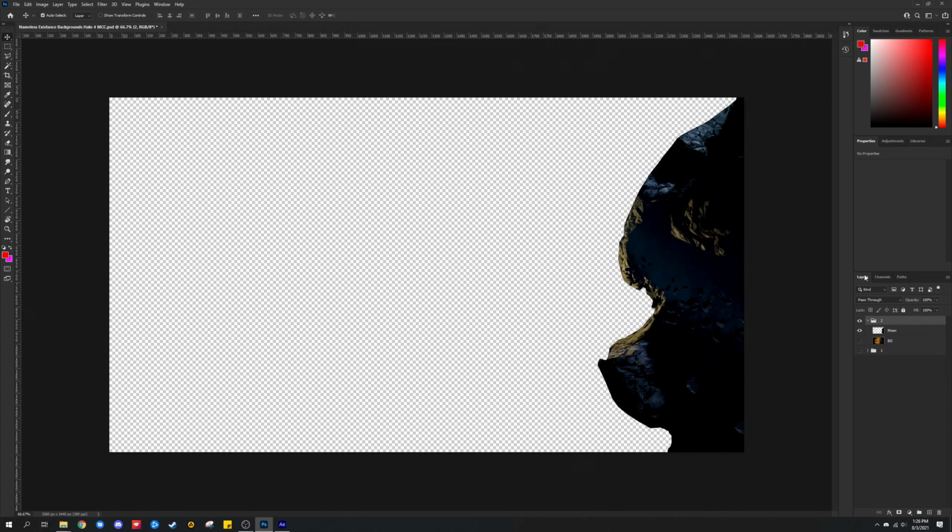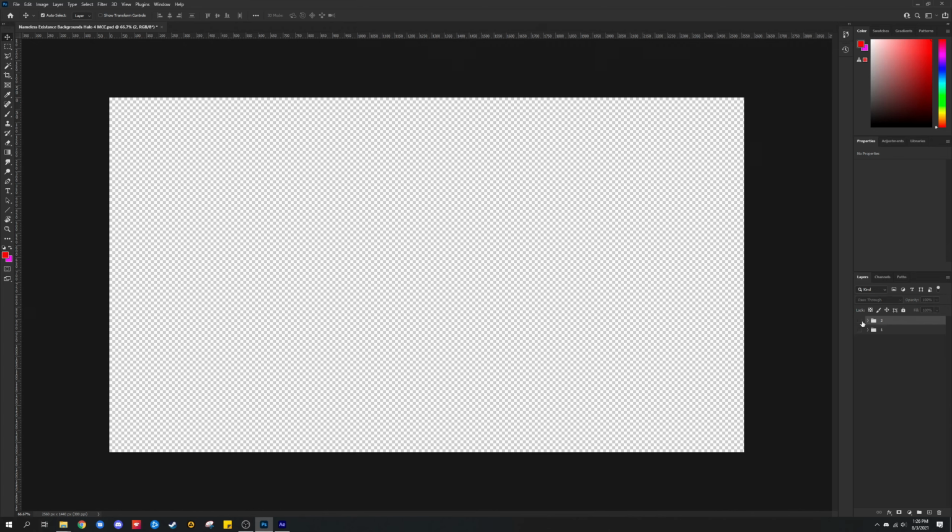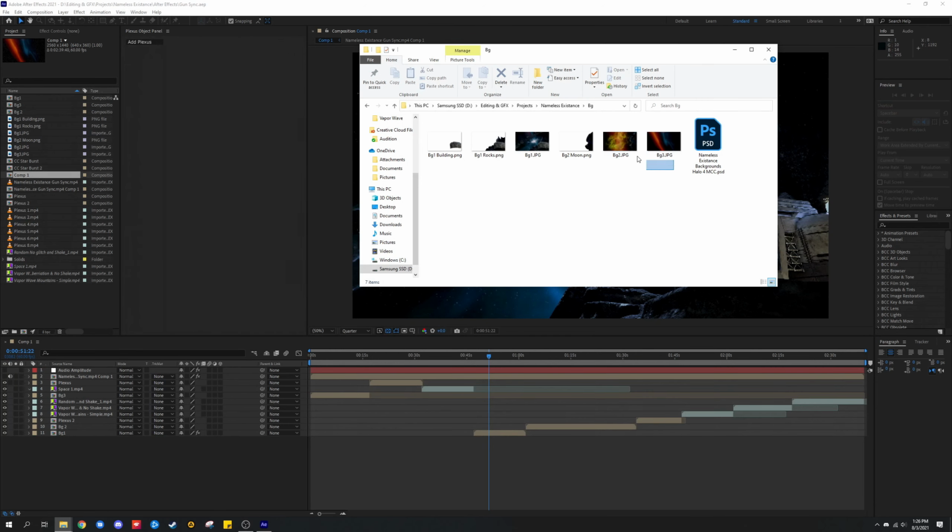Then there's the moon, and it looks like this. So I saved each layer separately except for the original images, which lead me to these files right here, and I'll get to them in a moment.